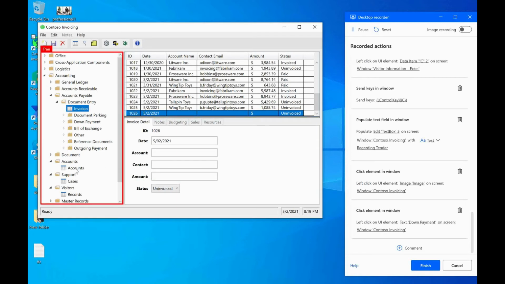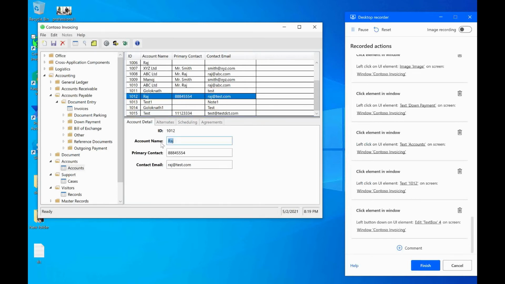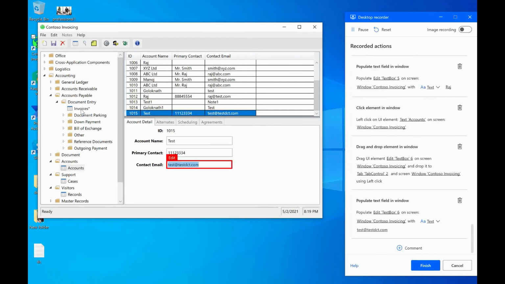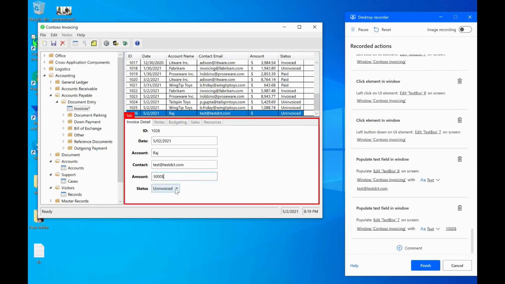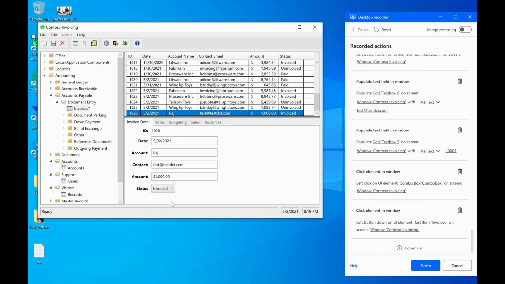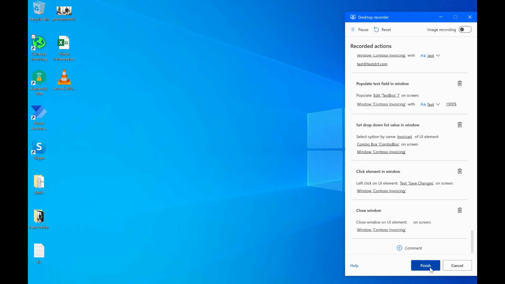So let me go and check in the account first. Yes, there is a Raj entry. Raj, this is Raj at test.com, right? So this is mine, I'll copy this. For the amount, let's say $1,000. Status, let's say I'll make it invoiced. Save changes. Once the changes have been saved, I'll close this and finish this recording.